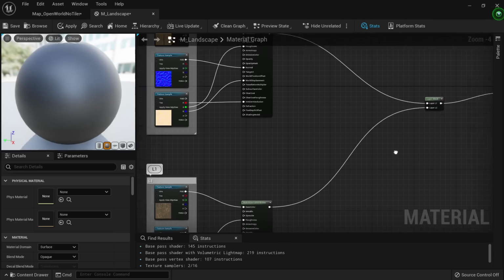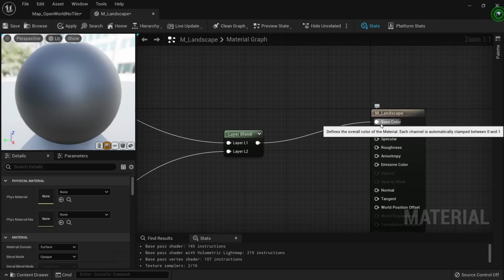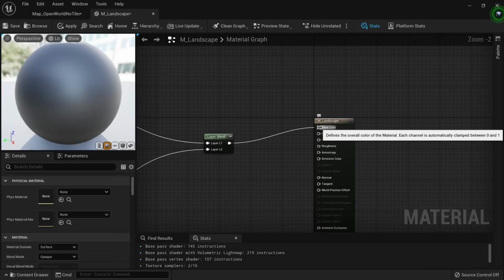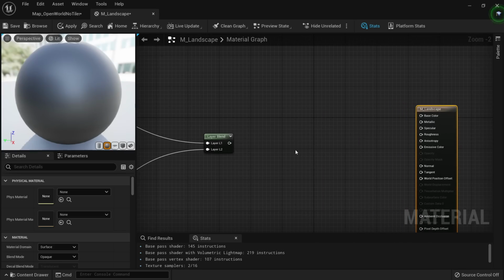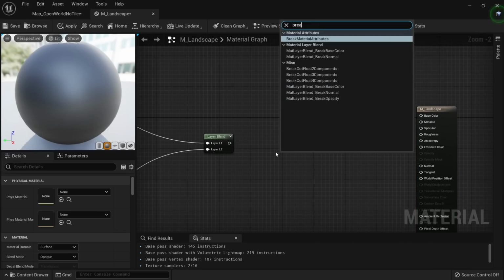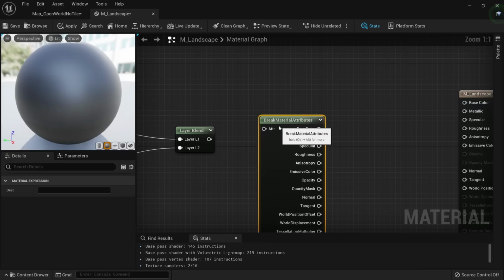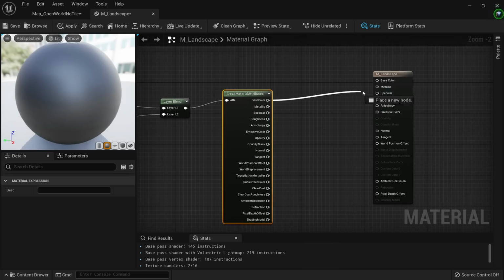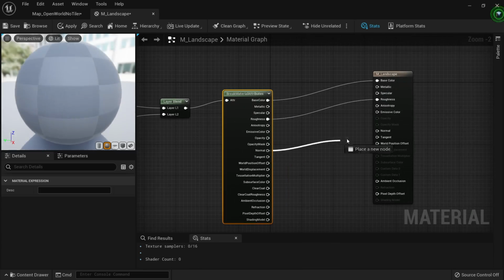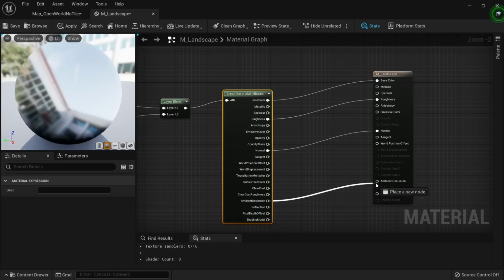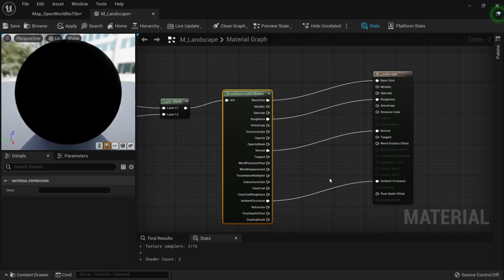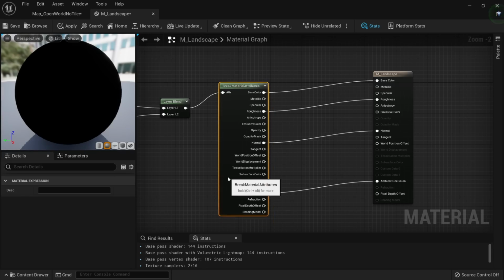And now we have a material that is plugged into the base color, and I don't really want that. So what I can do is to break material attributes. I have two options. I can either do this and put the base color here, the roughness, the normal, and the AO. Okay, so I can do that.